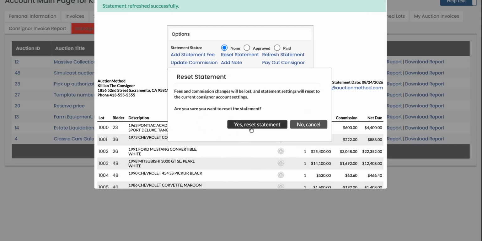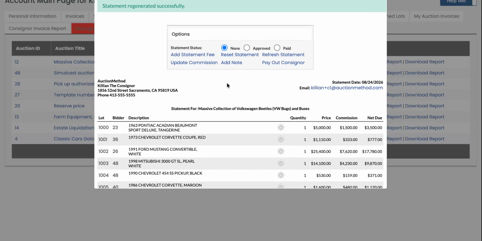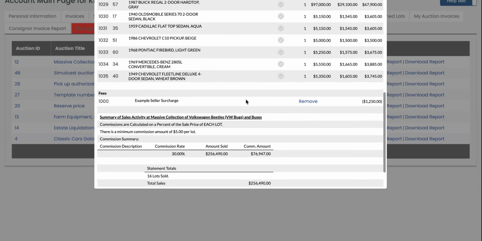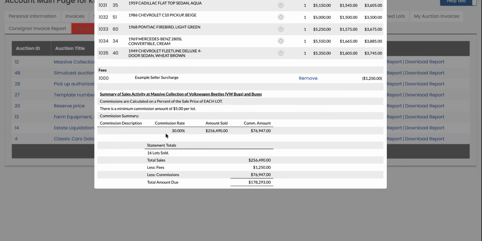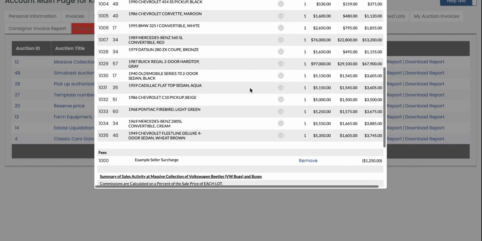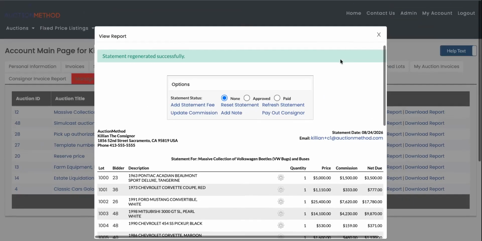That can be changed, but you need to click on reset statement for the actual new commission rate to be taken into account. As you can see here, it is now 30%, and our totals, amount due, and fees and everything has been updated correctly. So that's pretty much it for consignor statements.